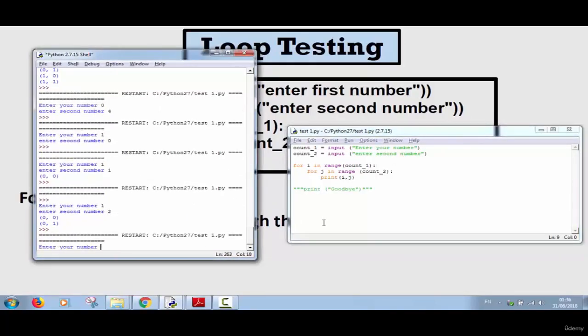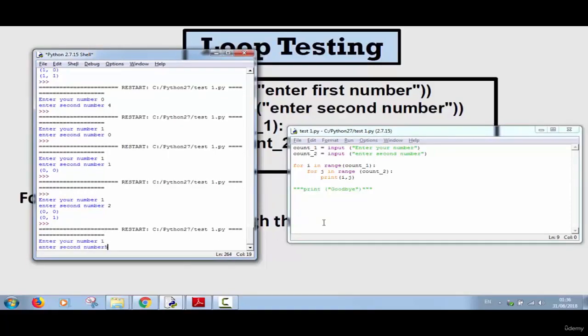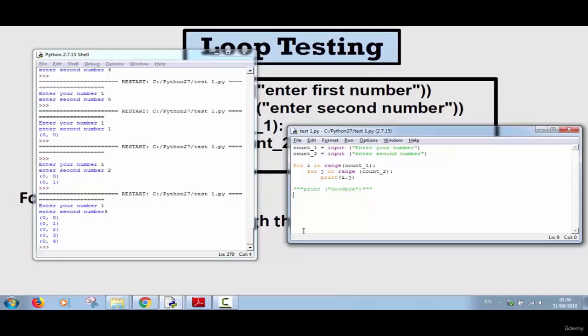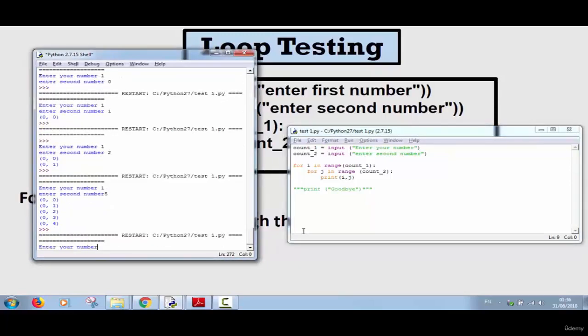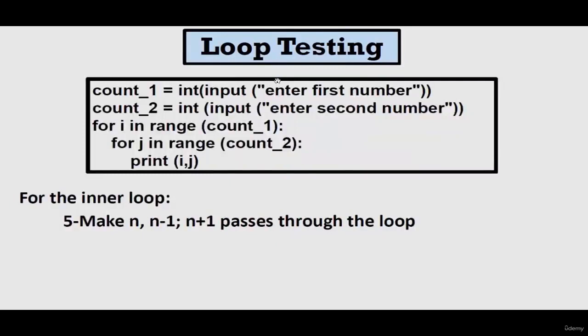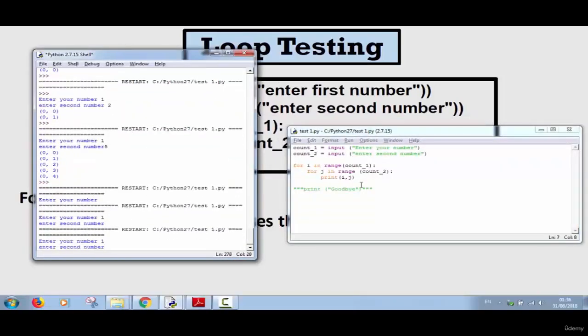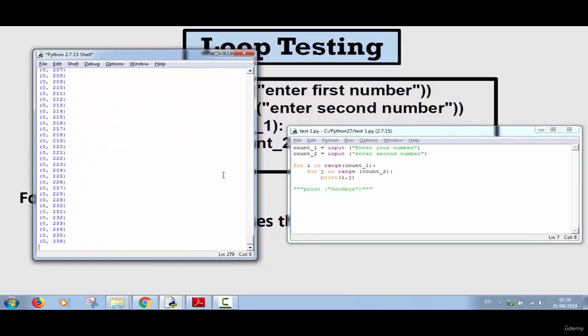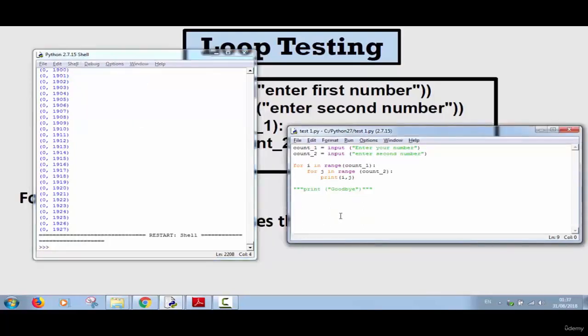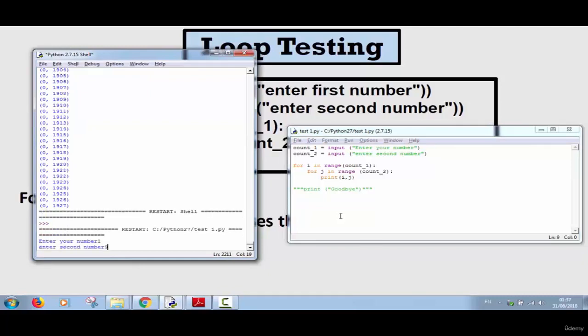Then any random number for the inner loop, let's say 1 and 5. And then n minus 1, n, and n plus 1. So what is the value of n minus 1 and n plus 1? Here there is no maximum value for n. It can be infinity, it can be 1 million. So let's try 1 million for example. So we can say count1 is 1, count2 is 1 million. We will not wait until it reaches a million, so we will restart the shell and write 1 and this number.